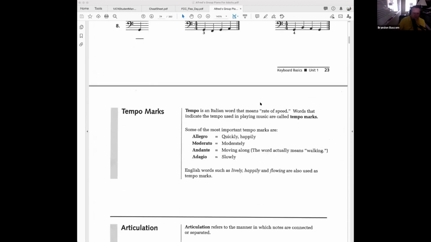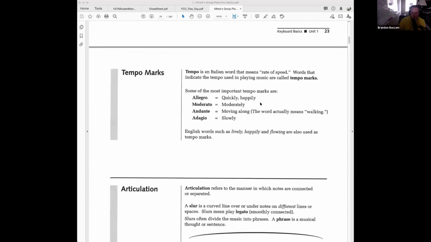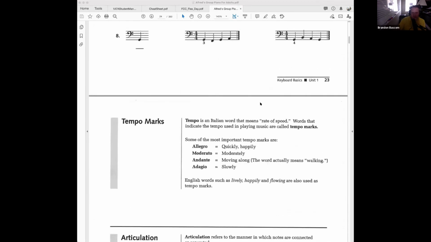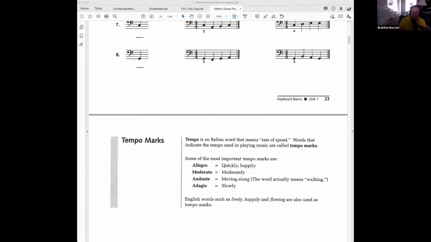All right. Most of the music words are either in Italian or Latin. Pretty much all the ones in our book are in Italian.